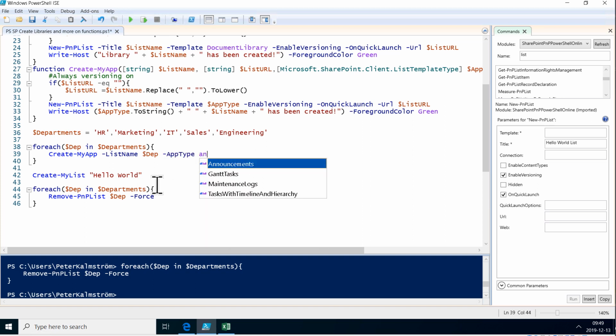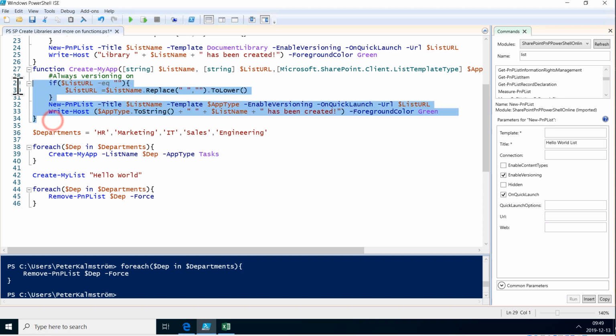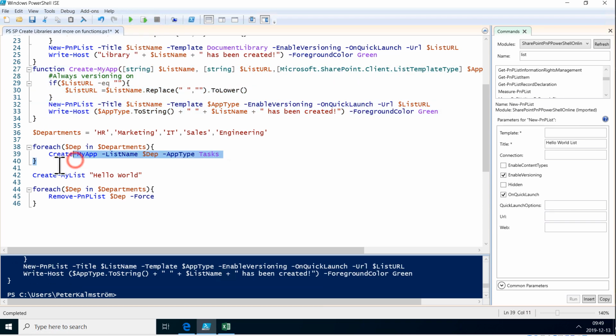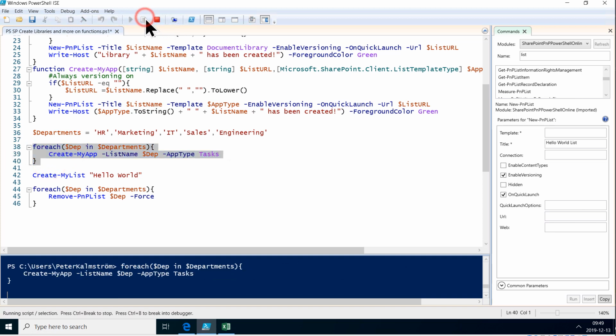There we go. Or actually, let's do task list. That makes more sense because, of course, each department can have their own tasks then. So let's do that. Maybe they have their own announcements also. But anyhow, let's do this. I've introduced the function already, or let's do it again just to make sure. There we go. Introducing the function to PowerShell so that it works. Great. And now I can create 5 task lists very, very quickly.